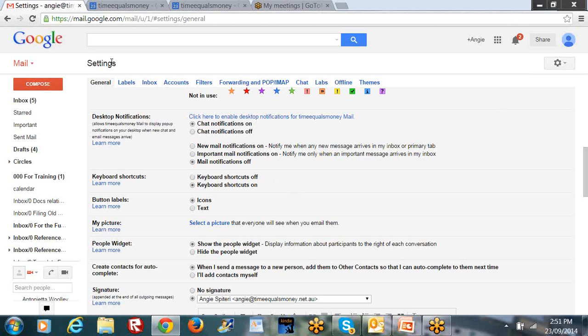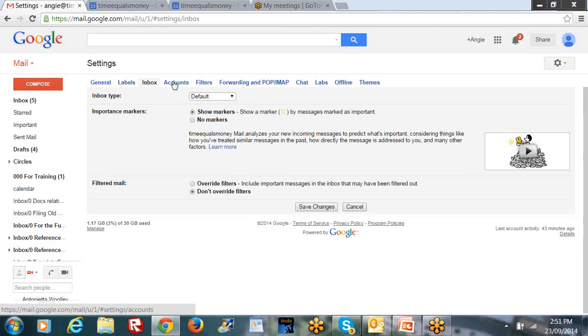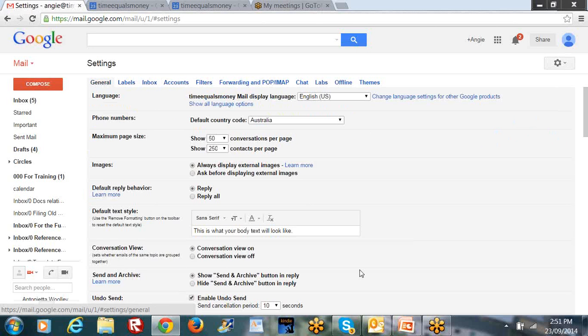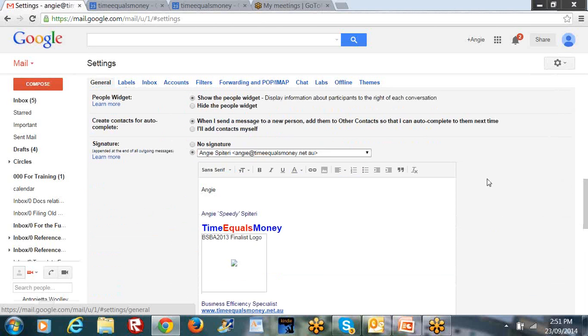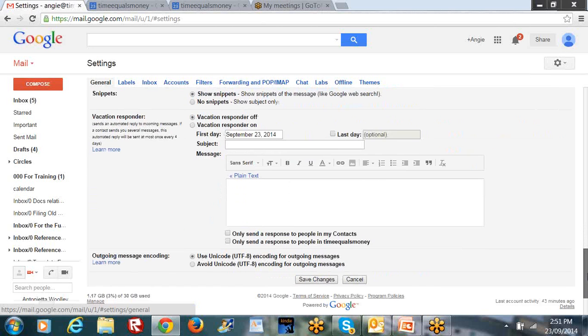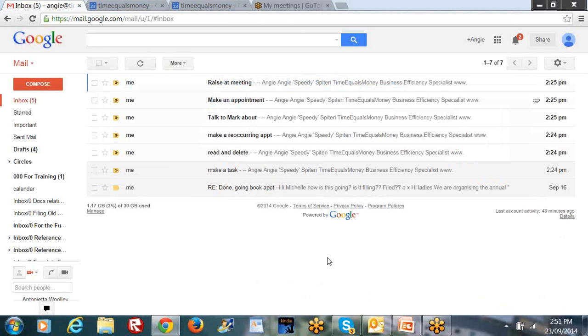The actual settings has lots of things that you can set. Don't be scared to actually investigate and see what's back here. All right, once you've actually hit on the mail notifications off, what you're wanting to do then is just save changes. And you're done.